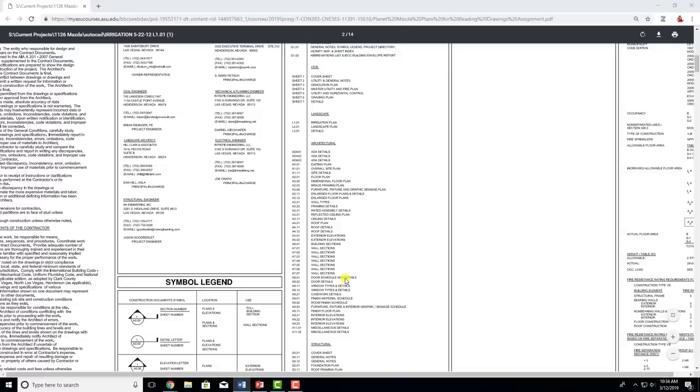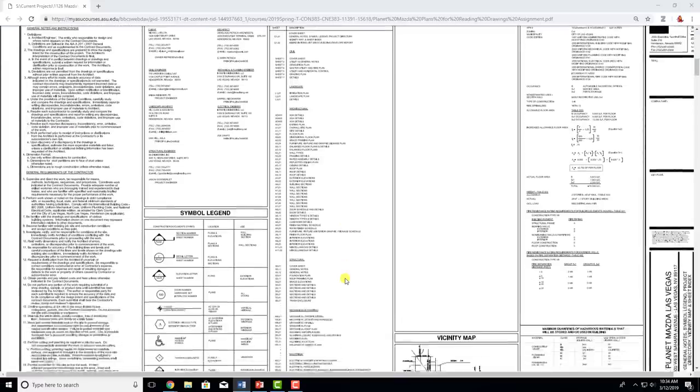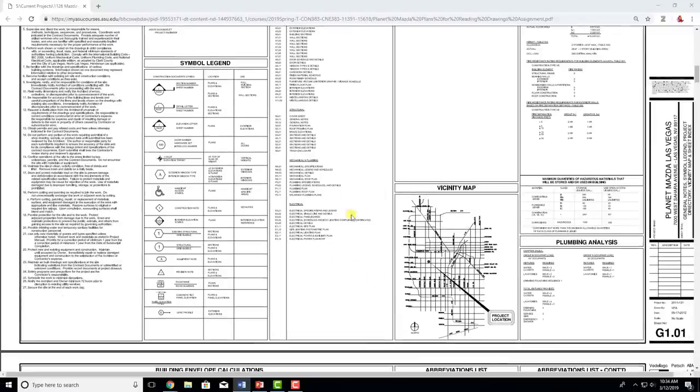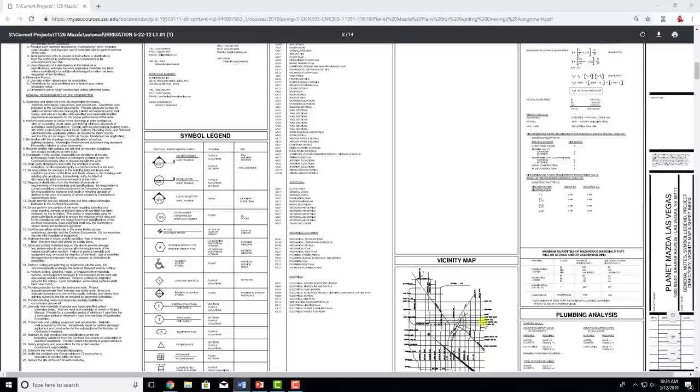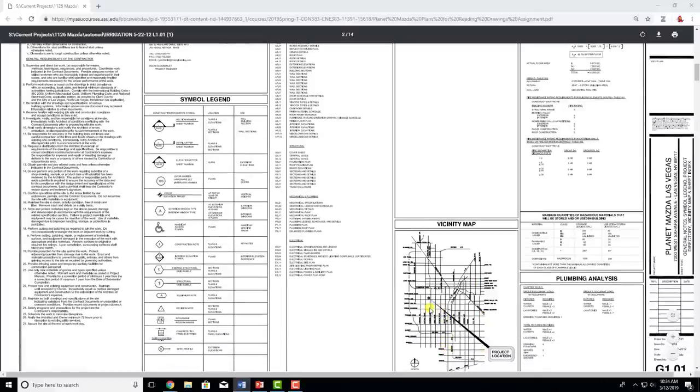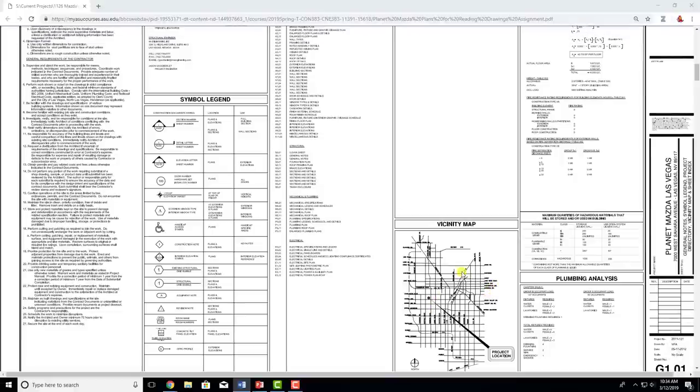So going back, we're still looking for those abbreviations. We're going to go through here. It's not down there. That's all blank. This is your vicinity map. It shows you, all right, here's your project location, very small. Here's everything within a blank mile radius. So you know, okay, there's an access road over here. There's an airport over here. So it'll really tell you what's around you.